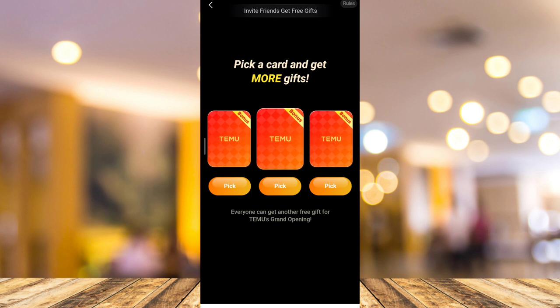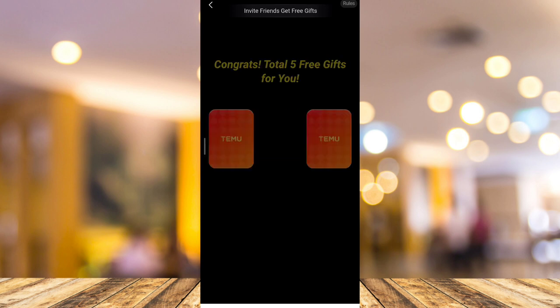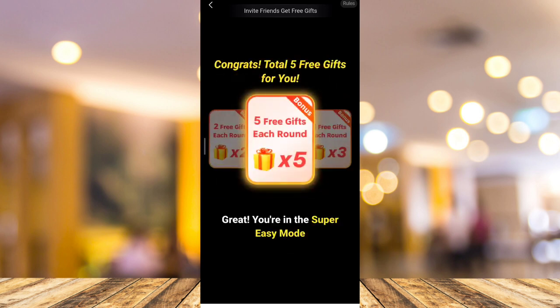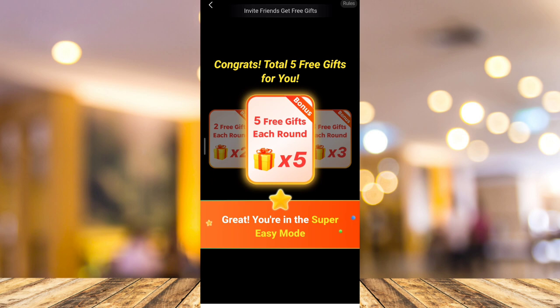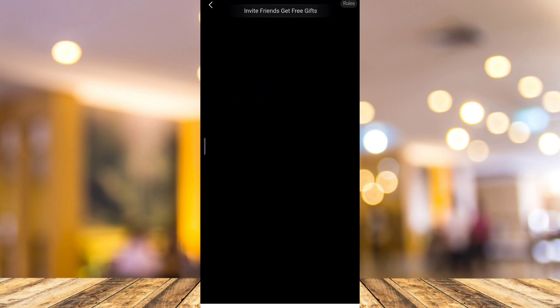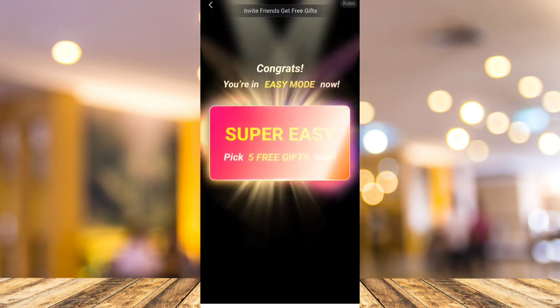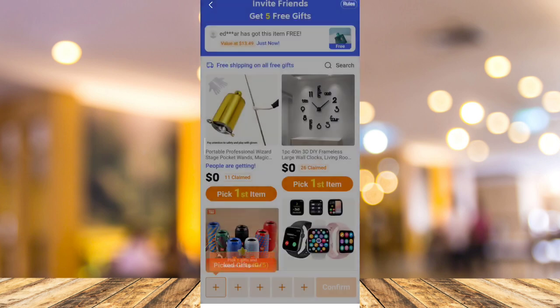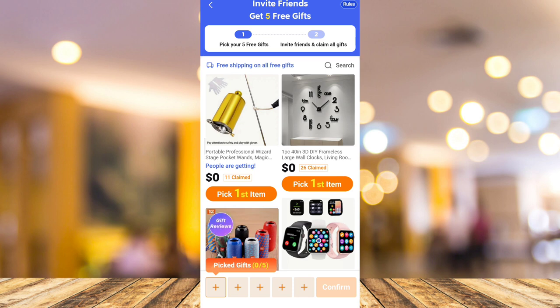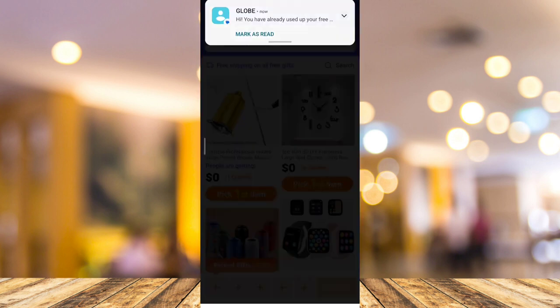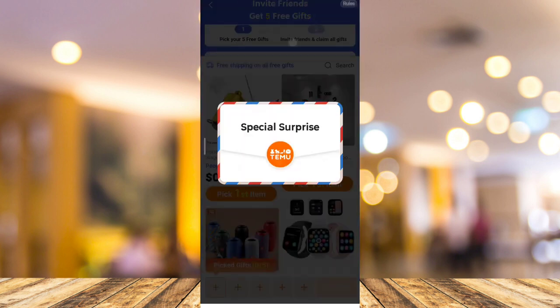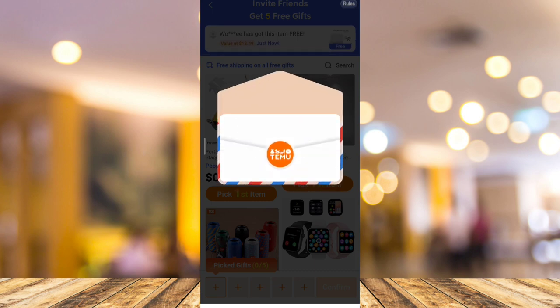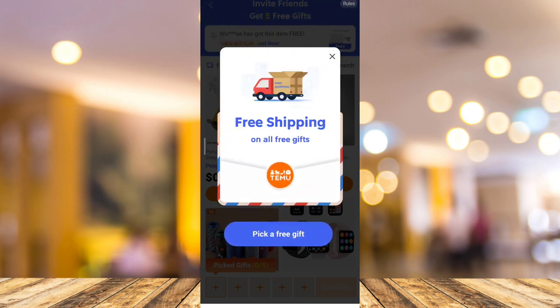So for example, you pick a card, and as you can see here, congrats, 5 free gifts for you. Then if you continue, as you can see right here, congrats, you're in easy mode now, and again receive 5 free gifts. So you can take them all. You just pick one item right here. For example, I want to pick this one. And then another message shows up, special surprise. Then when you open this one, we have free shipping.